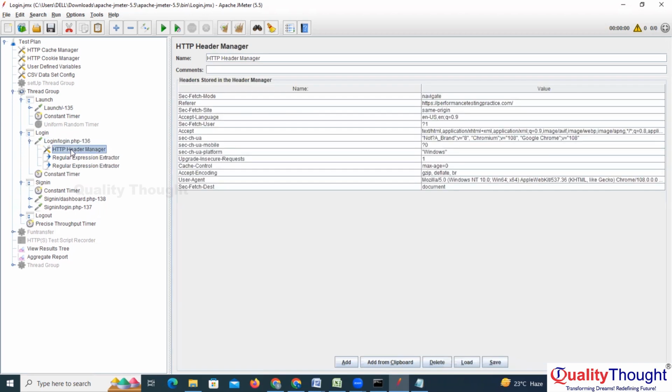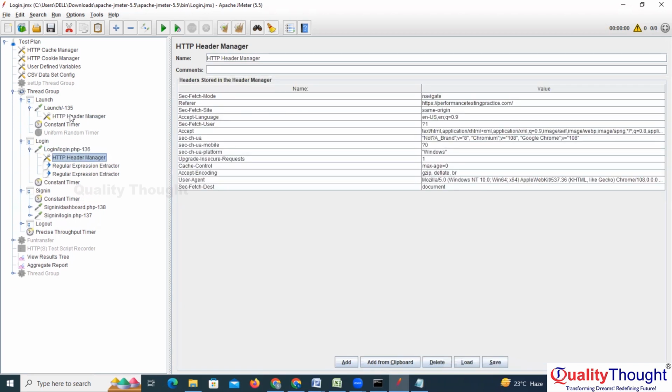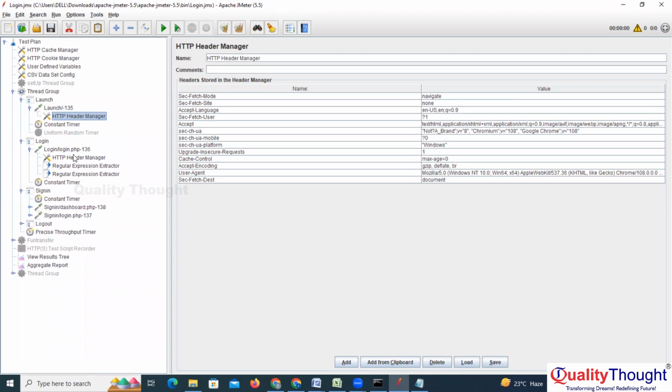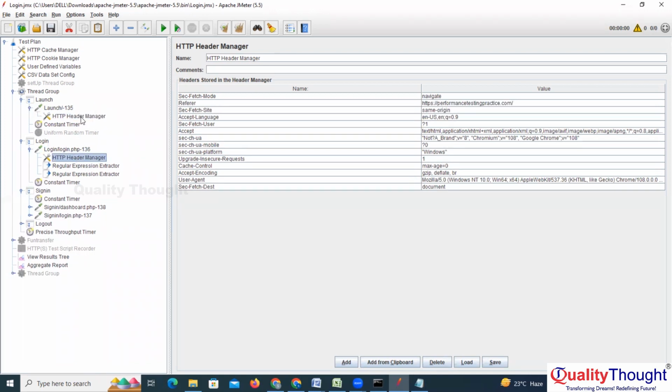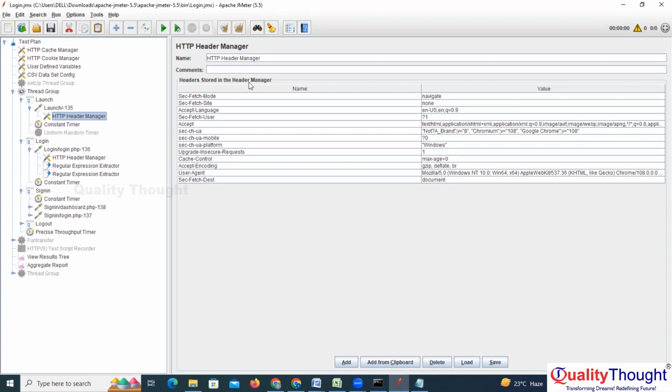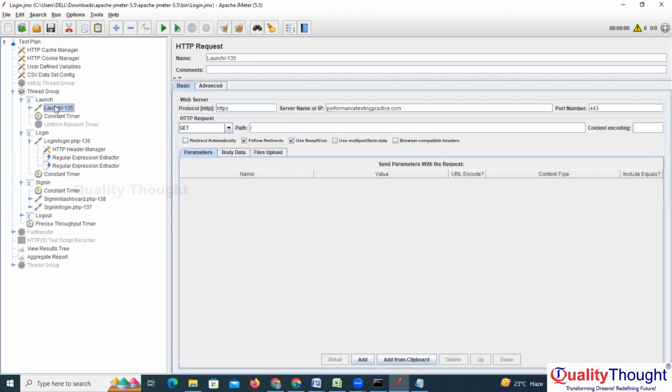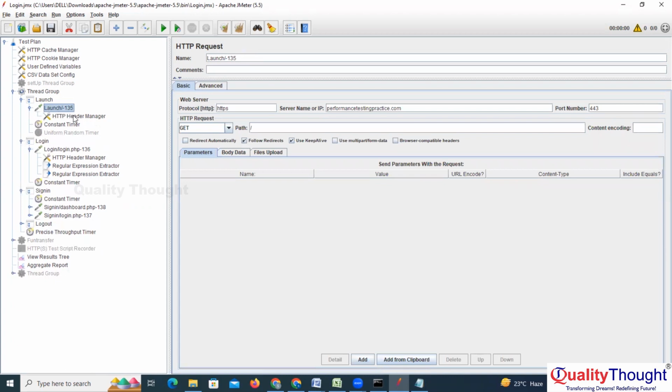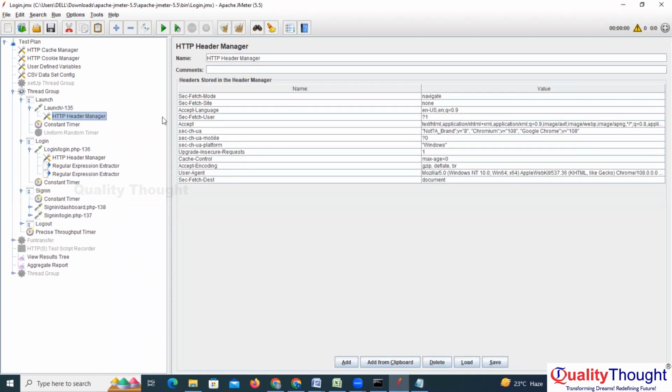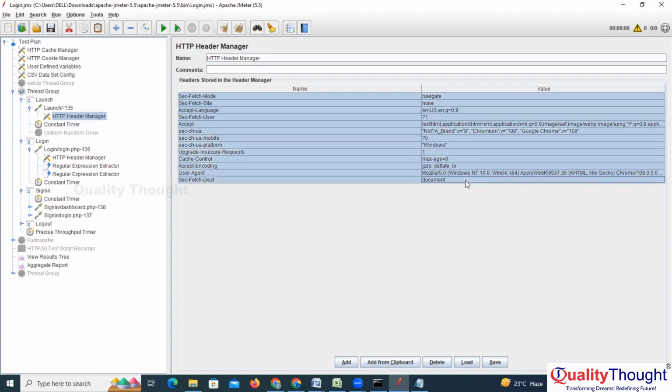And you know about these request headers, right? As I said yesterday, sometimes your script might fail, though you did correlation and all that. You have included cache manager. If your script is still failing, the problem can be with your request headers. These are request headers, right? Because this is a request, and for every sampler there will be header, right? So these headers will be automatically recorded while you are recording your script, right?